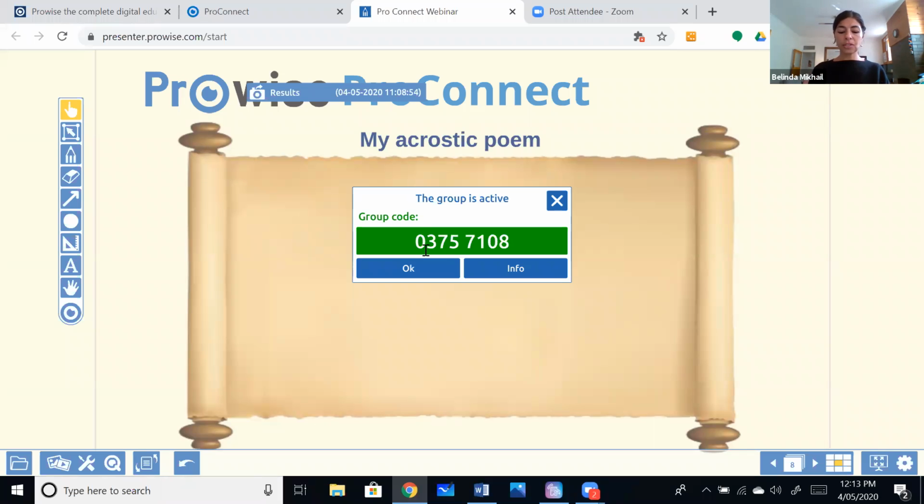And I'm going to press join. Now what you'll get is a scrolling symbol just to let you know that we're waiting for the teacher to start the session. Now I can press OK or the X and I'll still be connected to the session.